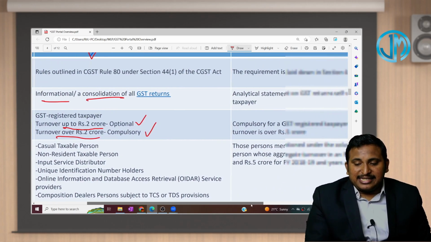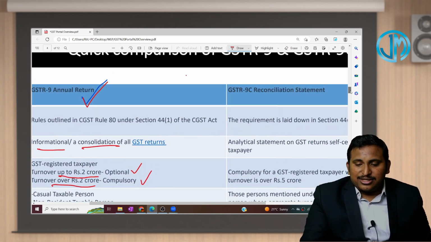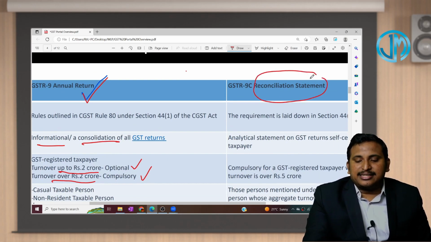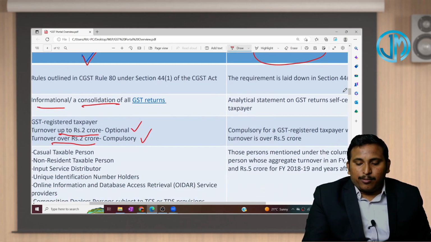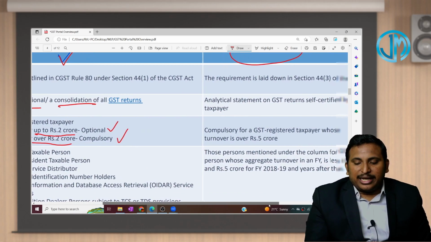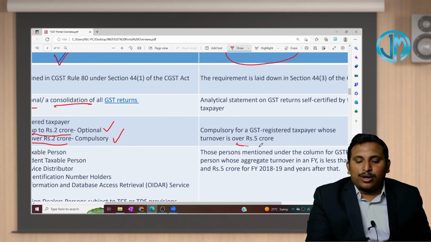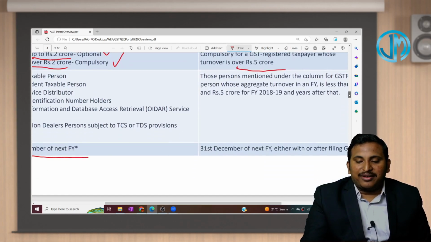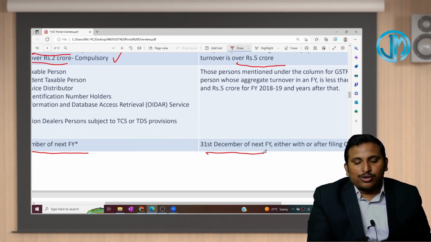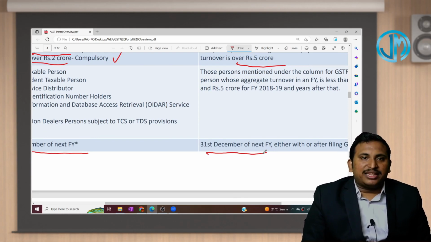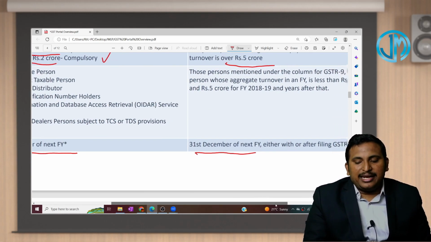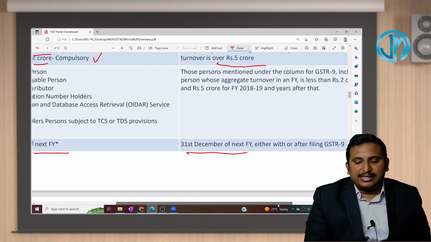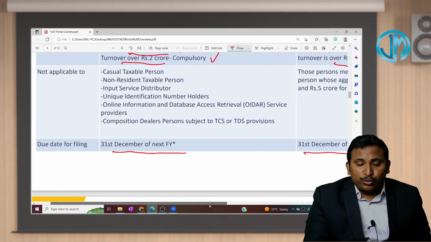What is 9C, sir? This is 9. 9C is not a return actually. It is a reconciliation statement where more analysis will be done. That is required for taxpayers who have a turnover over 5 crores. That's all. It is for those having turnover over 5 crores. That is also due by 31st December of the next financial year. Either you can file it along with 9, or first you can file 9 and then file 9C. Both are fine.